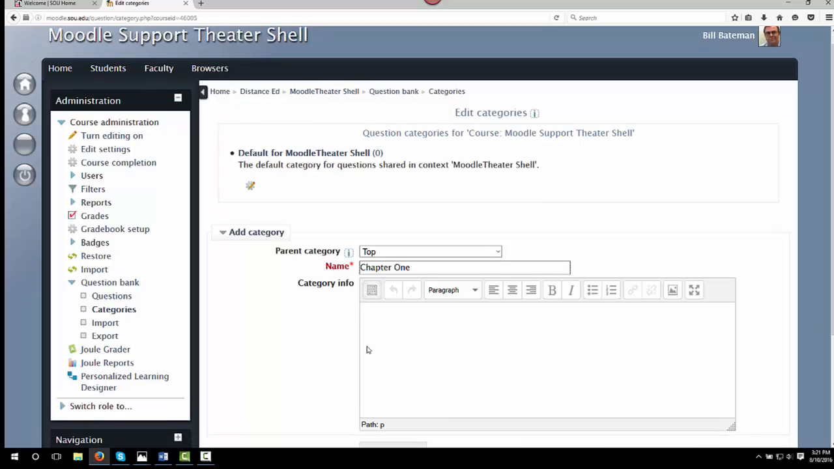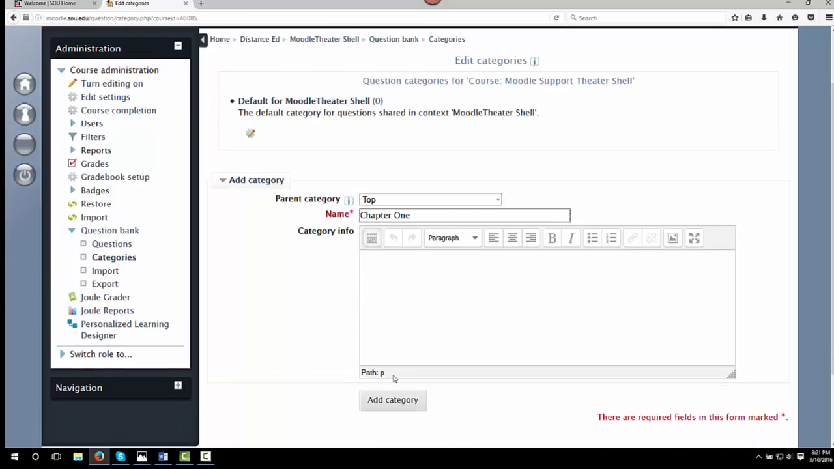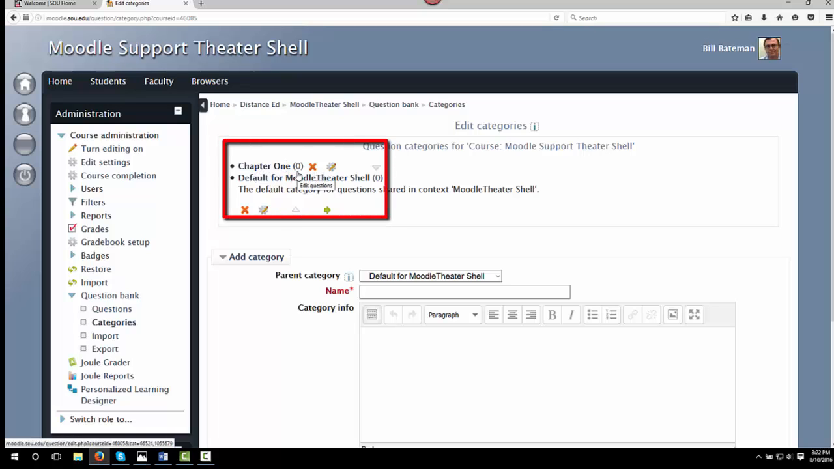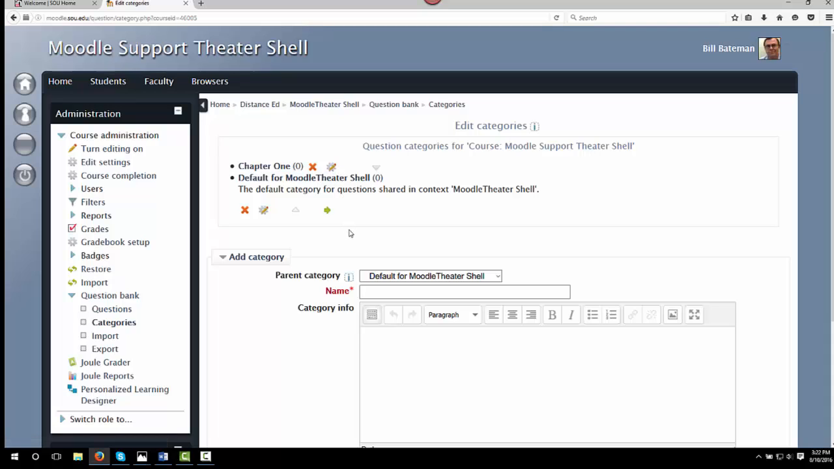You may put information as far as the category. You don't have to, and frankly, it's not really necessary. I'm going to select Add Category. And we're going to look up in the upper left-hand area, and we'll see Chapter 1 has appeared. The 0 indicates how many questions are currently in this category, and you may remove them or use the gear symbol if you have a typographical error and you want to make some changes.